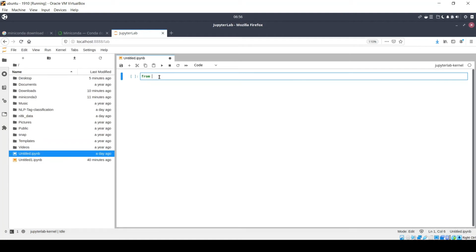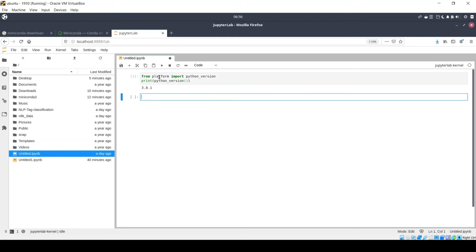For that we have to import one package, platform. Import platform, then print the Python version. Which is correct, right? 3.8.1, which confirms that my notebook instance is able to communicate with the backend running Python 3.8.1. So that confirms.